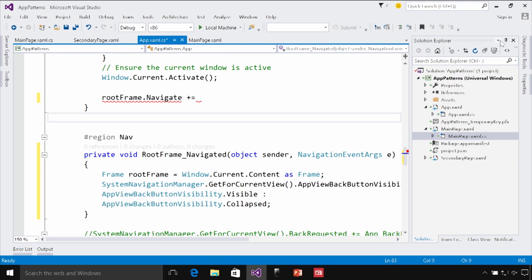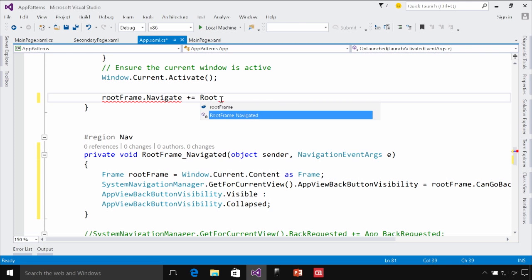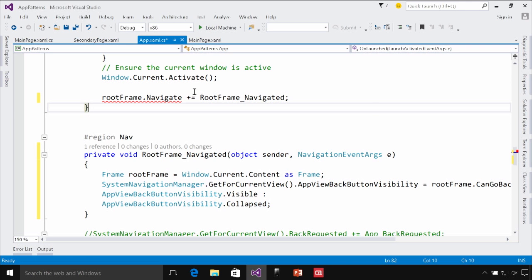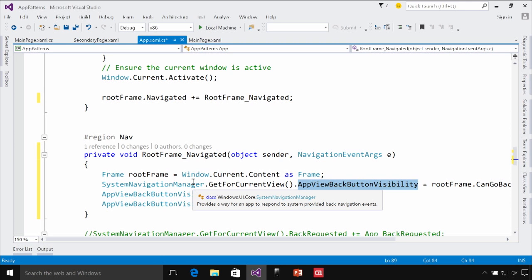where if I navigate the root frame at all, I want to see whether or not I want to show that back button in the title bar. So I'm going to hook up this event handler, and if we look at what it does, anytime the root frame navigates, we actually want the navigated method, sorry. Anytime the root frame navigates to a new page, we're going to go ahead and grab the root frame, and then we're going to do the System Navigation Manager, get for current view, and we're going to look at the app button visibility. Do you want to explain a little bit what get for current view does?